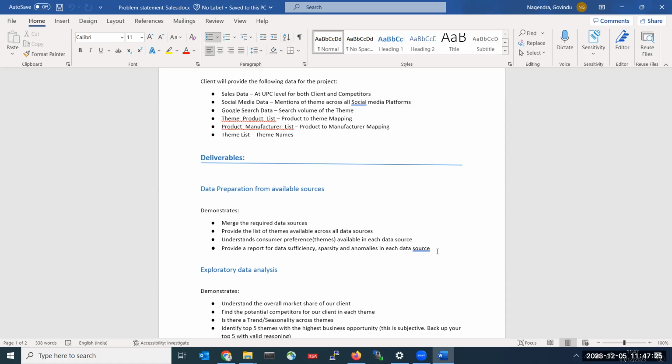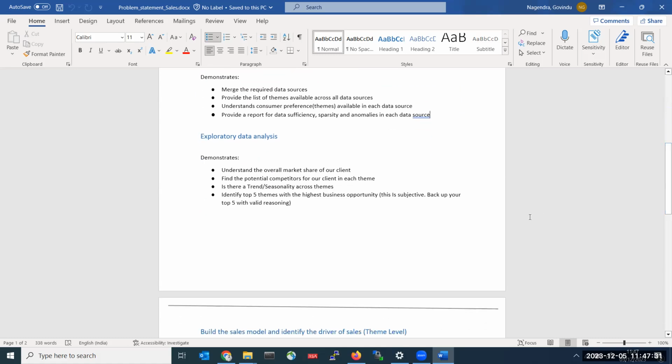All those things we need to check. That is what it is mentioning. So next, exploratory data analysis. Exploratory data analysis is simply you need to understand the theme-wise sales, so manufacturer-wise sales. You need to do the plotting. You need to explain to the client and find the potential competitors for our client in each theme.